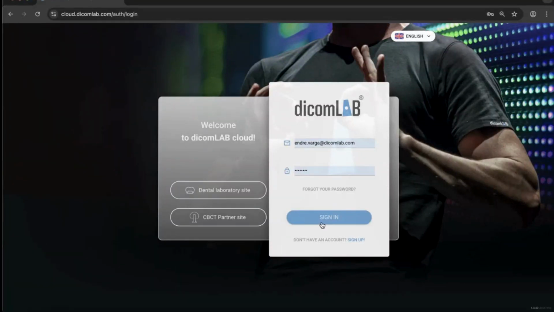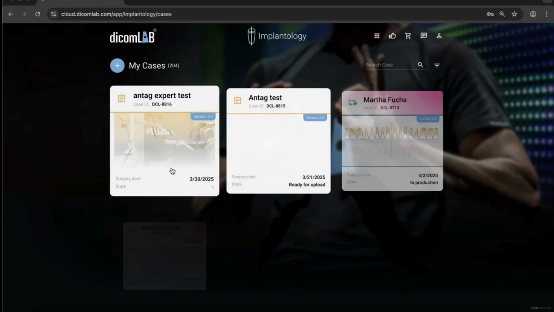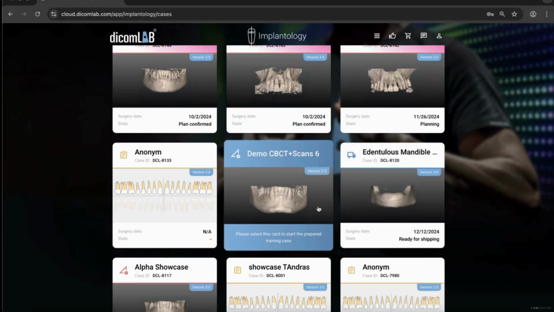As you see here, this is the entrance of our system. There's nothing new here compared to the previous system, since we migrated everything to the cloud a couple of years ago. So you are all familiar with this part of the system. Once you sign in, you see this very simple dashboard. There's also nothing new here. And if you click on implantology, you see your cases.